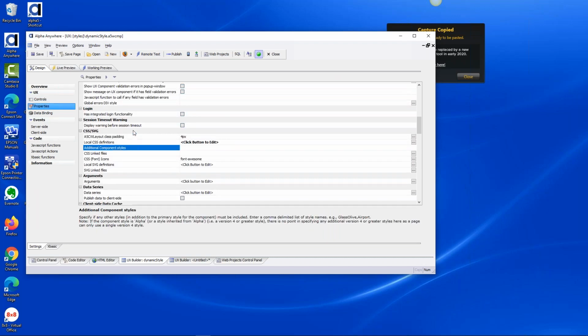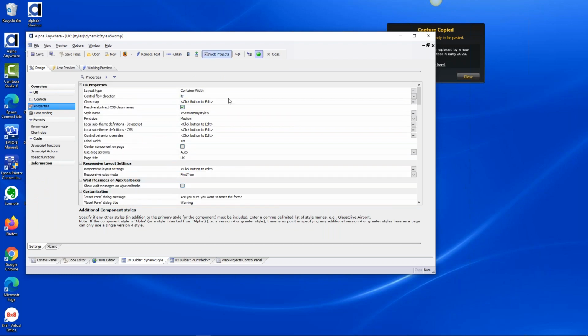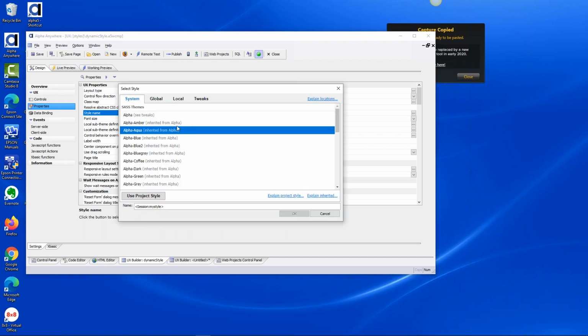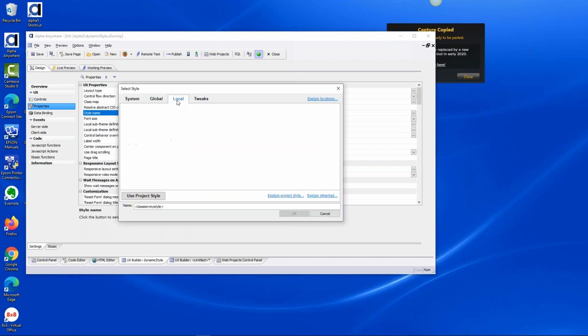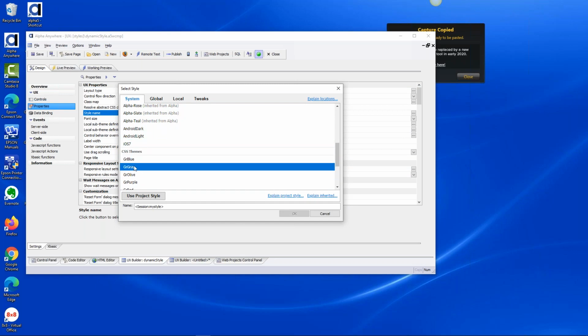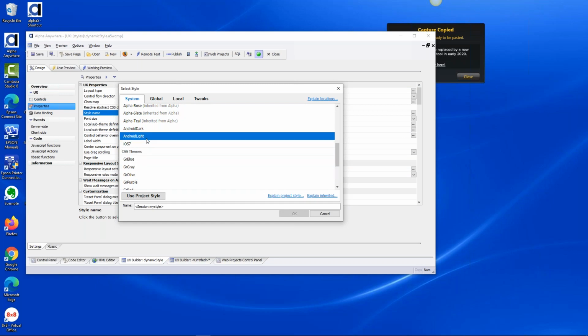In the properties of a component, this is a UX component that I prepared for this presentation, you have something called style name, which defines the style for the component, and you can set it to a specific style, such as Alpha, Alpha Amber, or maybe one you've created yourself. Some of these other themes down here, you can set it to that. You can use project style, which is a placeholder indicating that the style name actually comes from the project properties.